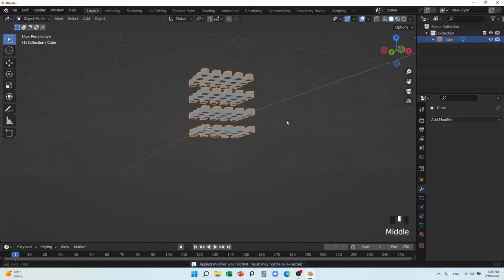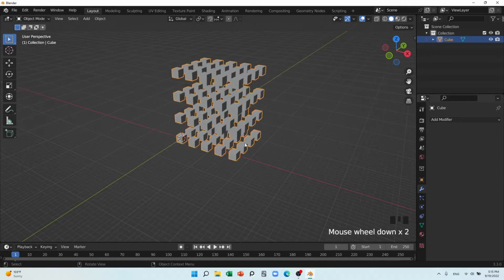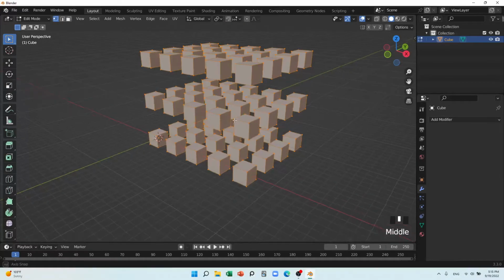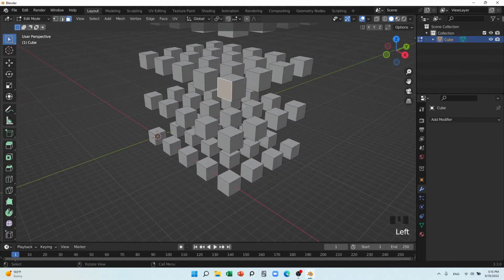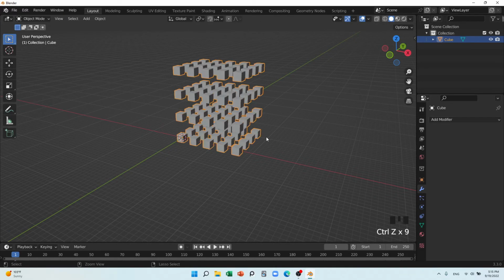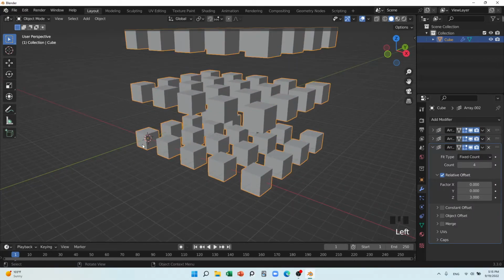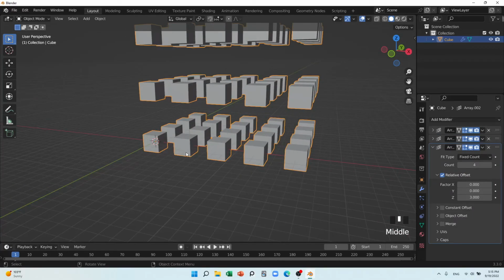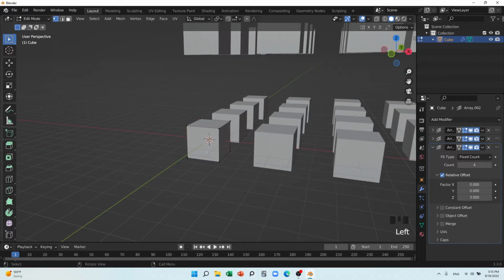Now you can't go back to it. You don't have any modifier. If you go to edit, you have something like this. You see? If I press Control Z, Control Z, Control Z and bring back the modifiers, what I can do is that when I go to edit mode, only this will be affected. Let me show you how.